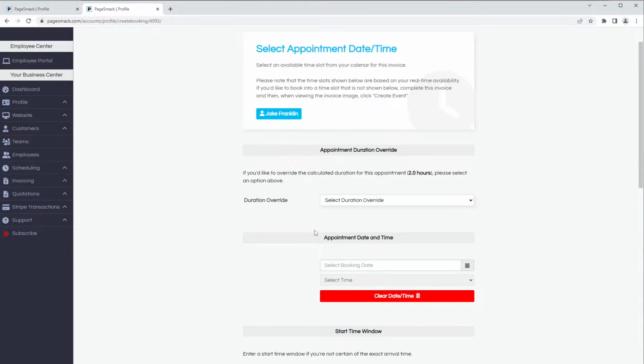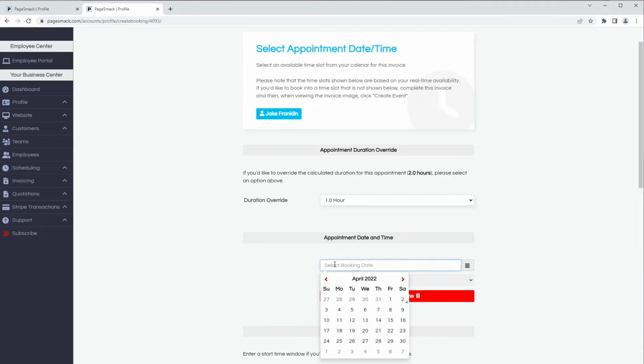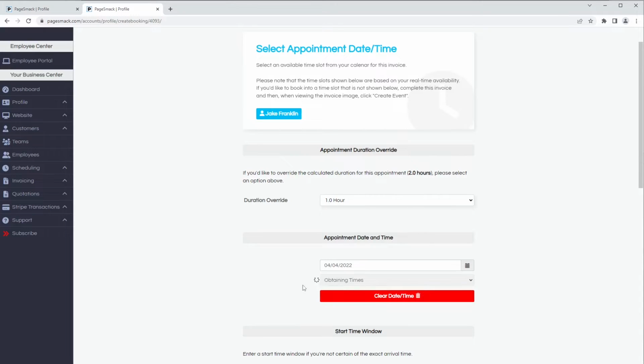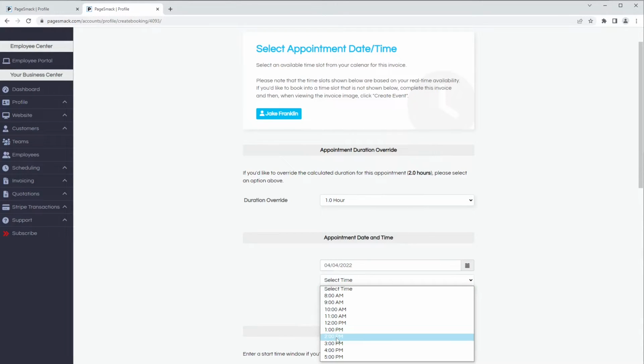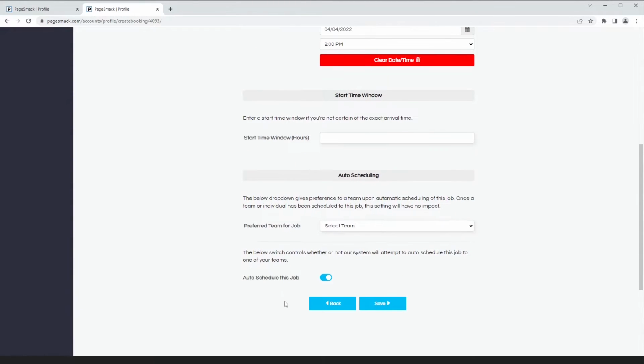So what we're going to do in this case, we'll say this appointment's going to be 1 hour in duration. We're actually going to schedule this appointment to that 2 p.m. slot on April 4th that we were talking through just a moment ago. So select 2 p.m. And down here you see we have some auto scheduling settings. So we can choose to not auto schedule the job. In this case, we do want it to be auto-scheduled.